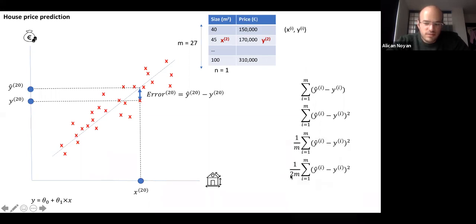Finally, I put this 2. It's not necessary, you don't have to put it, but when I take the derivative, as you'll see, these 2 will cancel. That's the reason, but you don't need to put this. So this equation, and once we replace the prediction with this, right?